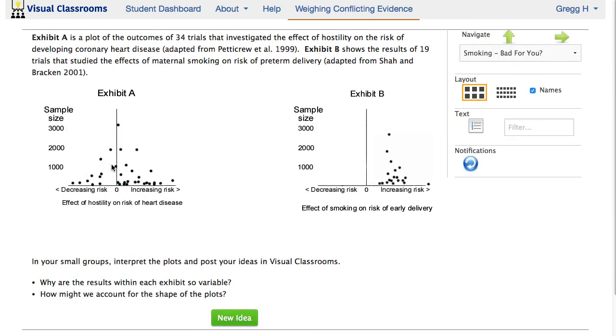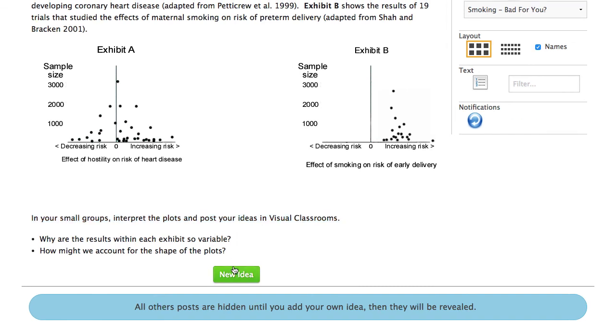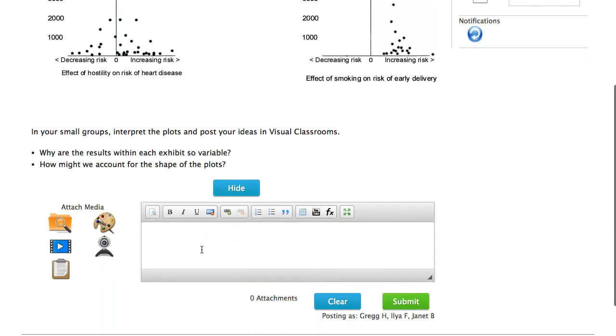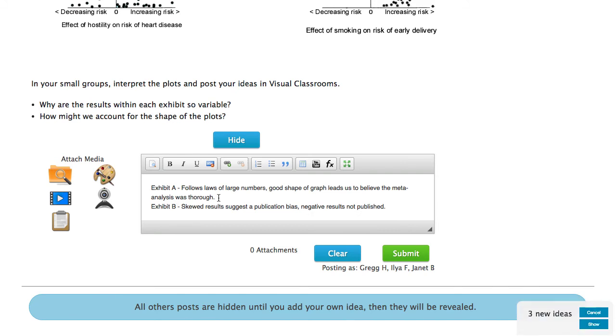This is a discussion prompt. At the top here, the instructor has uploaded 2 funnel plots with the instructions, look in your small groups, interpret the plots, and post your ideas into Visual Classrooms. So our group talks it over, comes up with an answer, clicks new idea. The most basic way students can get information into Visual Classrooms is to type it in. So right here, here are the results of our little discussion.